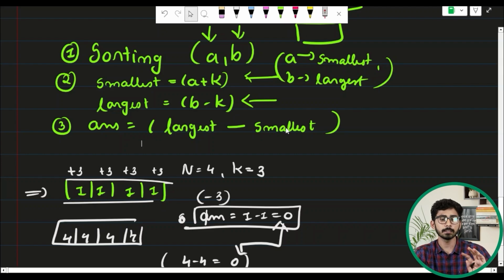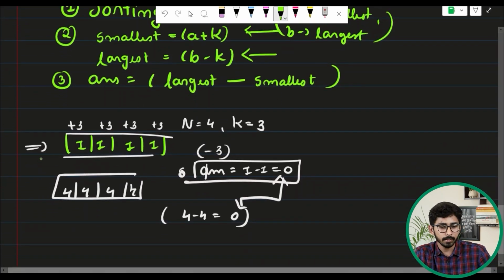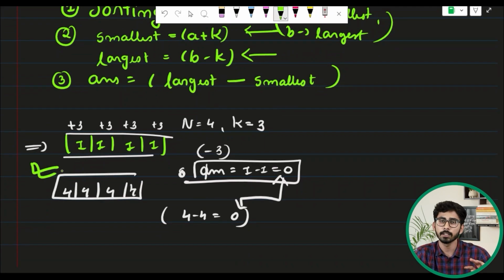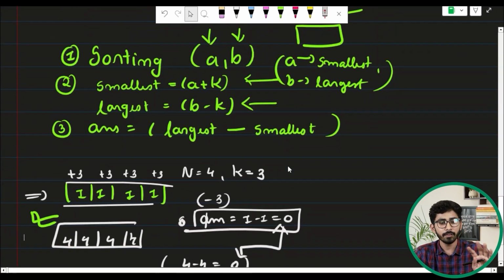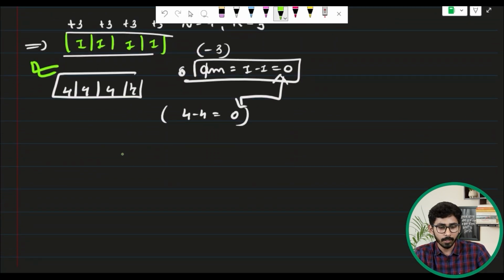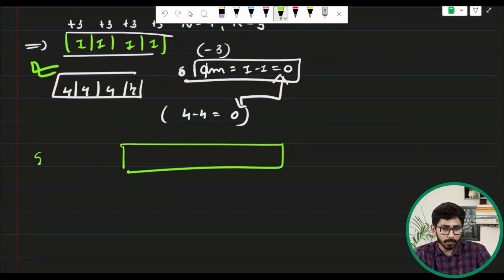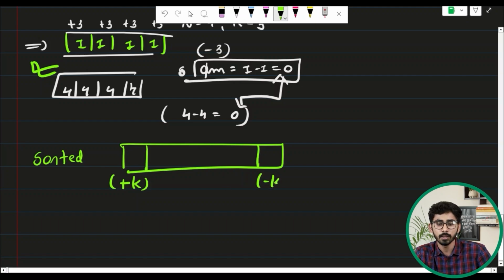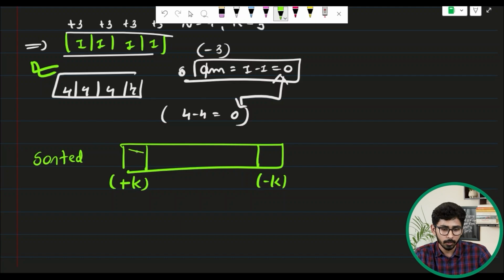So I will initialize my answer variable with what? Largest minus smallest. And this is the proof that I can initialize it in this manner. Right? So now we have understood these things. For two elements, after sorting the array, I was able to predict that for the smallest one, I can increase the value by k, and for the largest one, I can decrease the value by k. This is the entire prediction for these two elements.